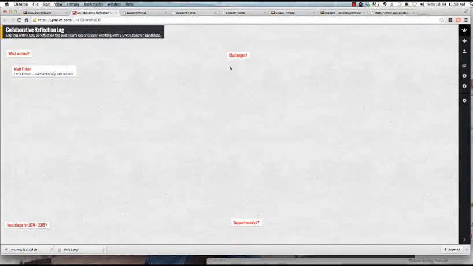Okay, and you can come over here to the challenges and do the same thing. Matt Fisher. I had particular challenges with blank, blank, blank, and fill in those. And what you'll be able to do is you'll be able to see what all of your colleagues also wrote as well in each of those 4 areas of the collaborative reflection log.